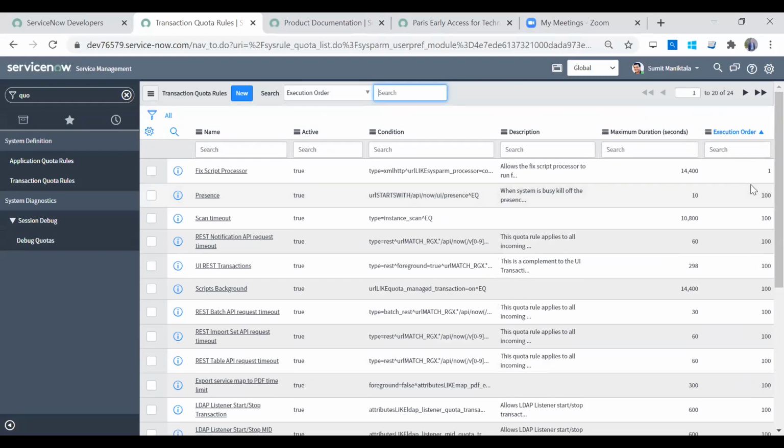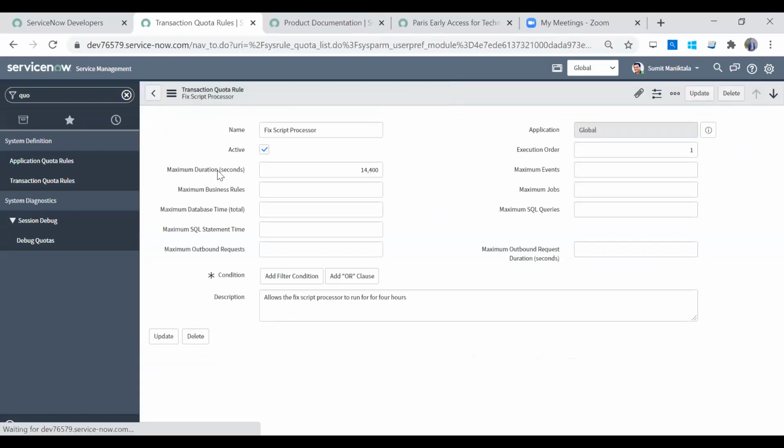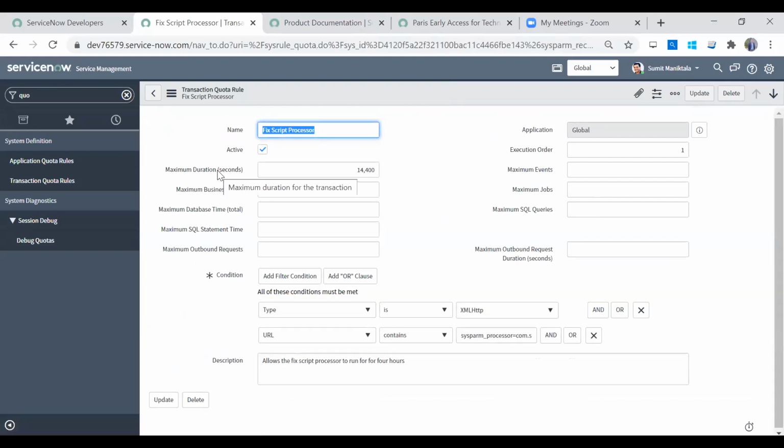Okay, let's go and pick the first one anyways. So fixed script processor. Fixed script in ServiceNow is a way for you to store your scripts in system and run them occasionally, one time, on a scheduled basis, after upgrade, before upgrade, whatever you like. You just want to store those scripts somewhere in system, and you want to run them on demand or on a scheduled basis. Then fixed script is a module where you go and do that.